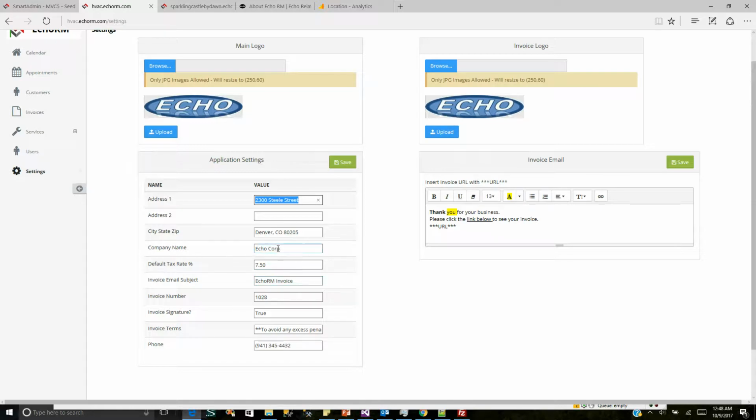Here you're going to set the company name, you're going to set your default tax rate, you're going to set the subject of the email that goes to a customer indicating that they have an invoice. The invoice number, so for example, if you're coordinating this with another system like QuickBooks and you're at invoice number 1028, you would say that you want the next Echo invoice to also be invoice number 1028.